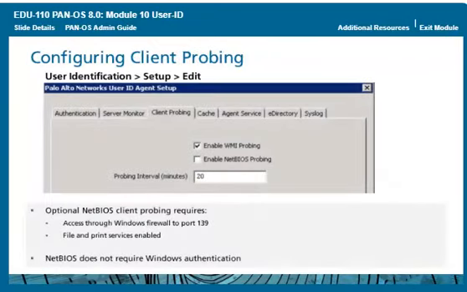Use the Client Probing tab to configure the agent to probe IP addresses for username information. Unlike server monitoring, probing is an active method. The Server ID agent sends a probe at a configurable interval to each learned IP address in its list to verify that the same user is still logged in.